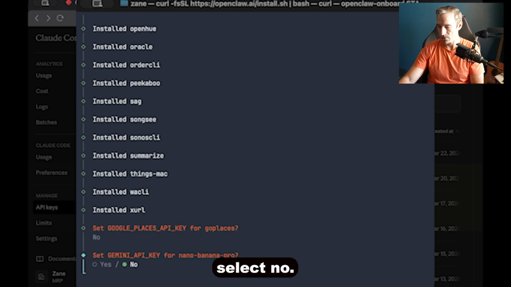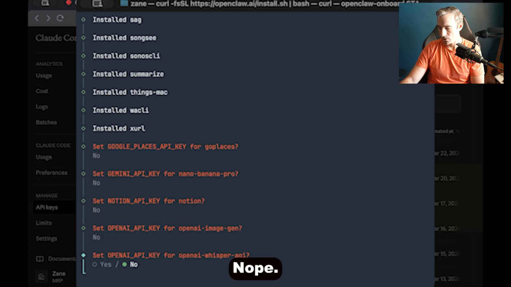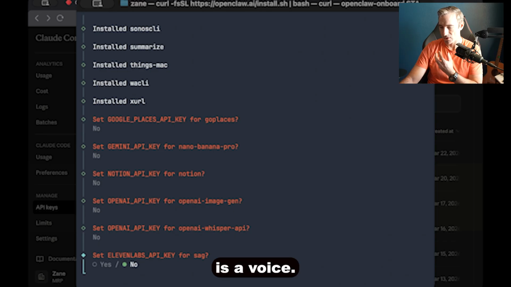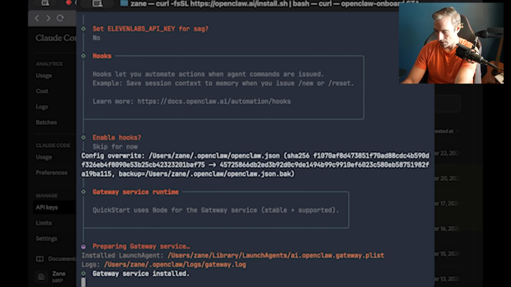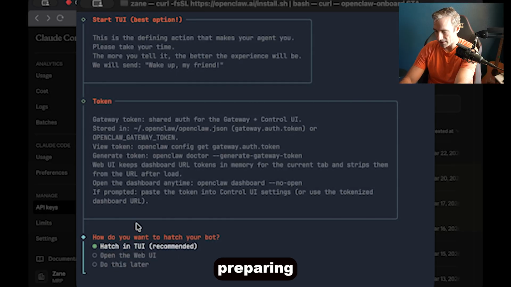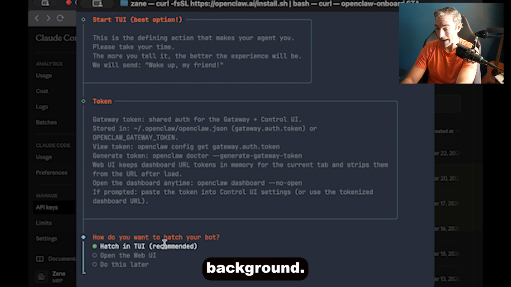So we'll select no. Same thing with the Gemini API key. No. Nope. 11 Labs is a voice. Nope. Enable hooks. We're going to just go ahead and skip this for now. The gateway, so it's preparing the gateway service. The gateway service is installed. It's asking me here, allow node. I got a pop-up on my Mac that you're not seeing. I'm going to allow it to operate in the background.